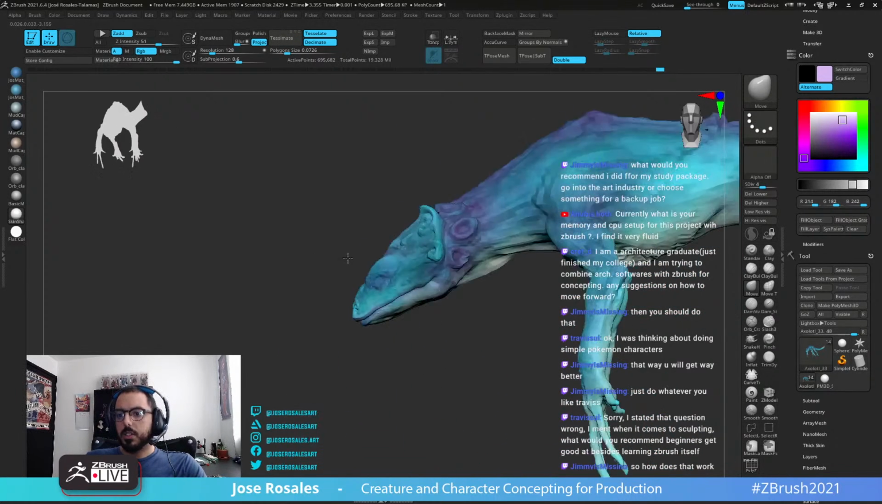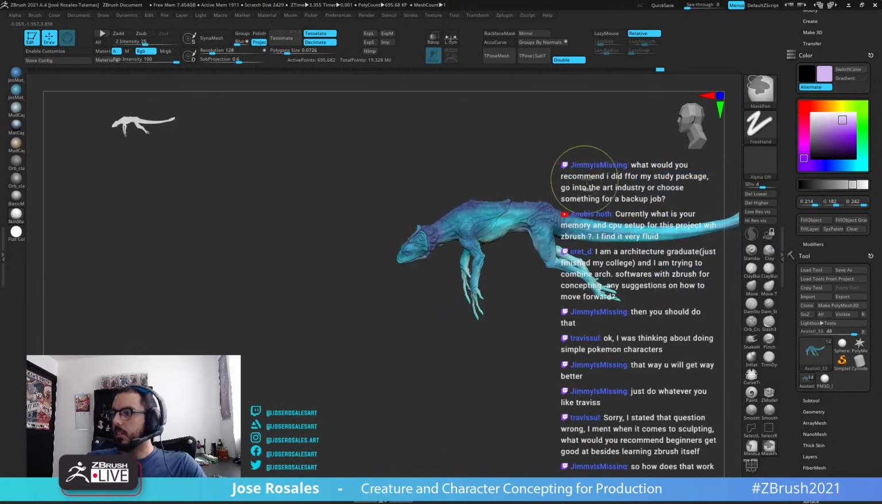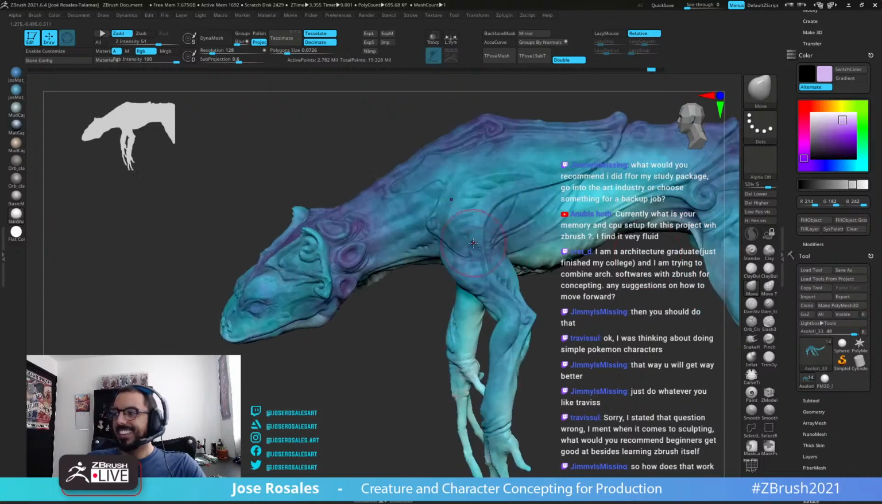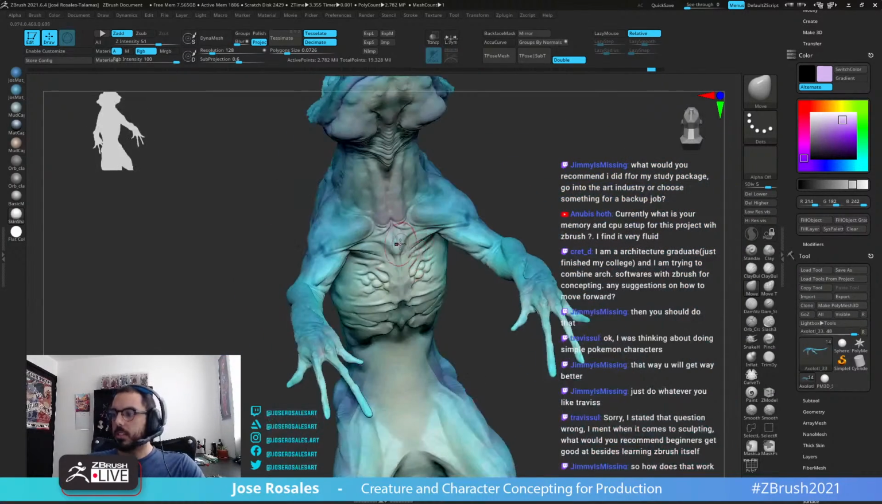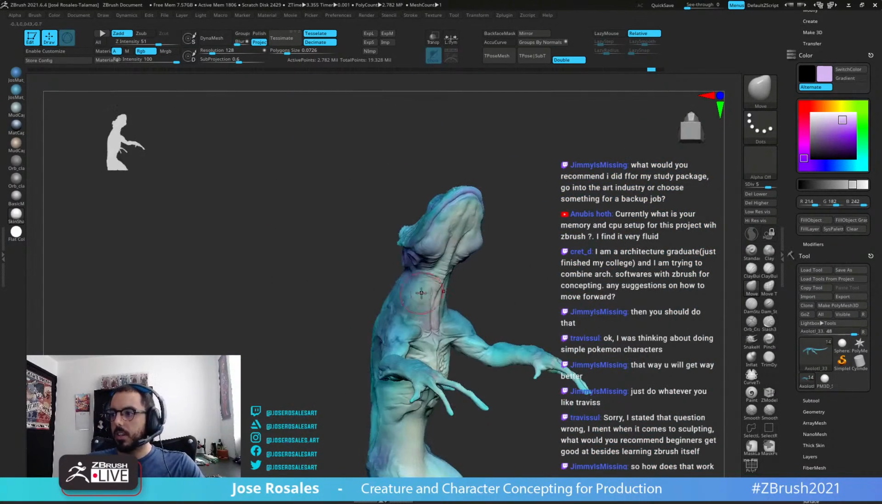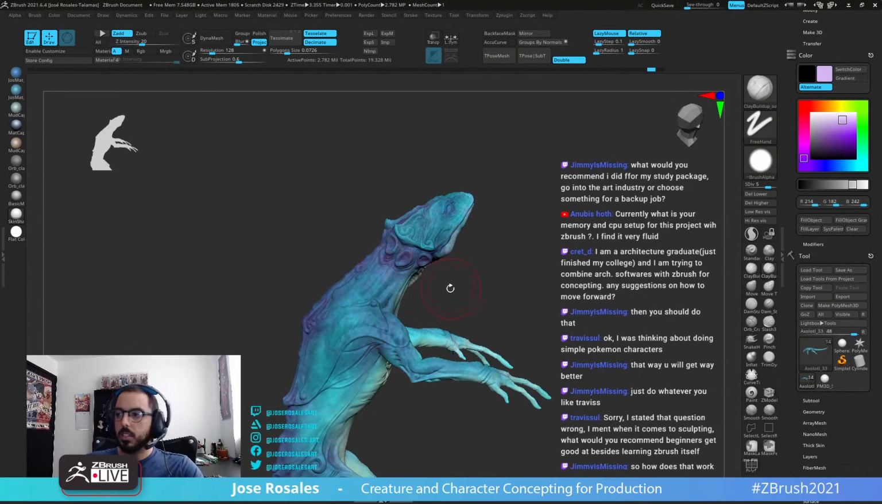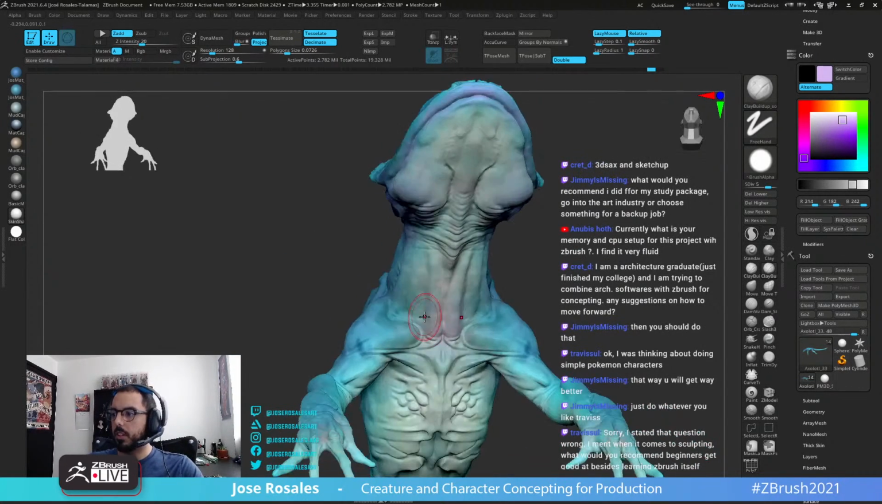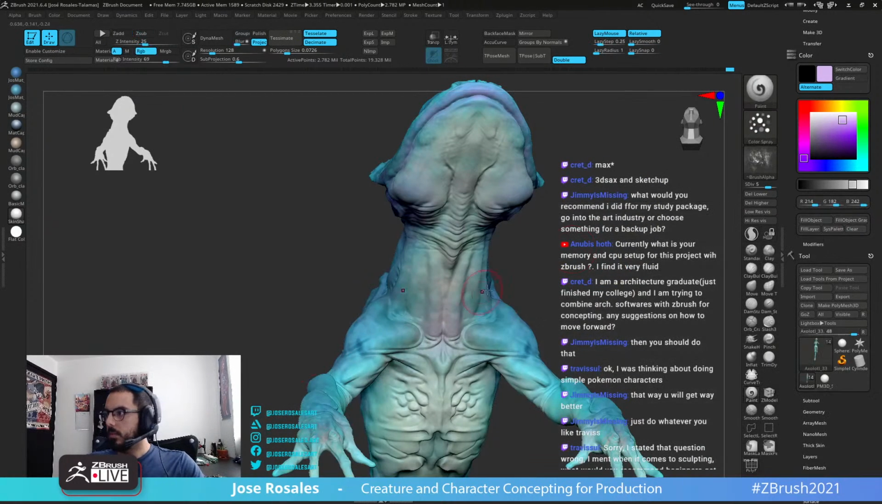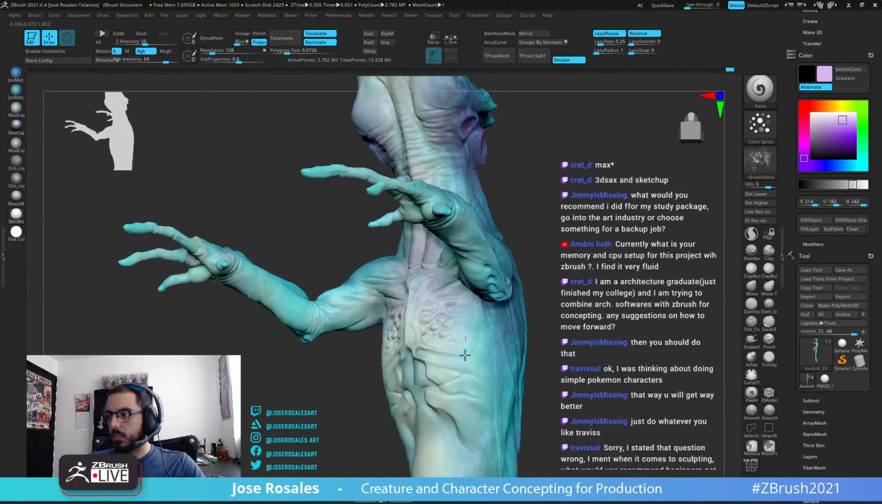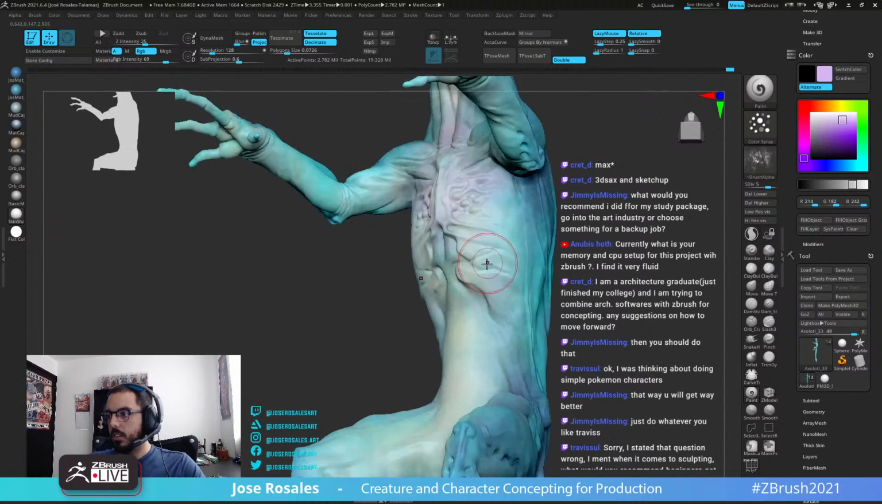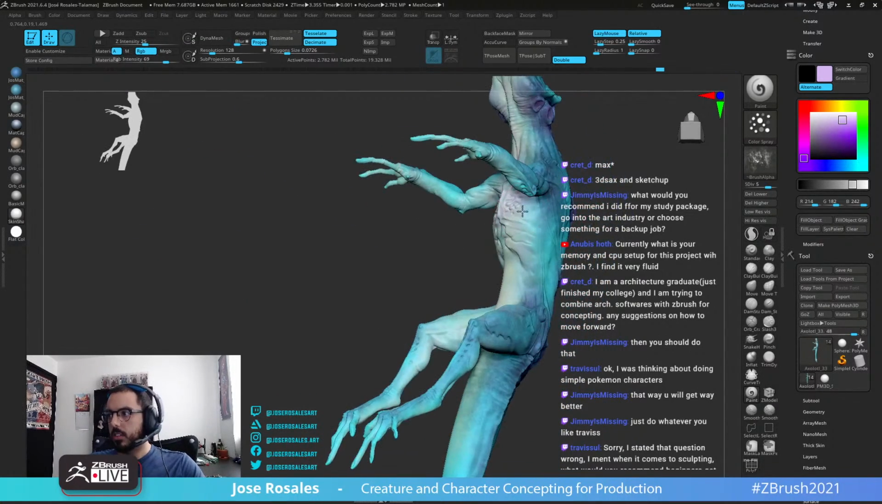Trying to combine architecture softwares. What software are you using? I don't know what architects use. I'm sorry. But usually ZBrush is really good for integrating stuff that is organic. That's mostly what most people use it for. It's for organic stuff, and then you can just remesh it, bring it back into your software of choice, things like that.